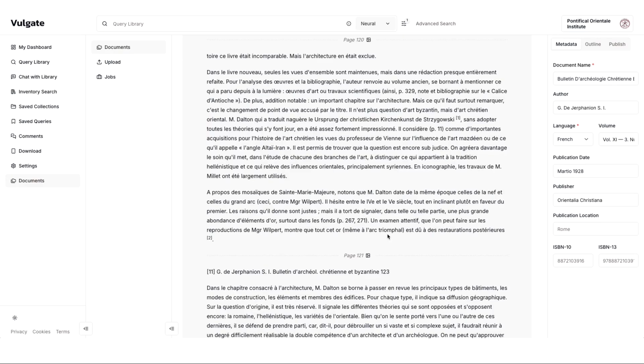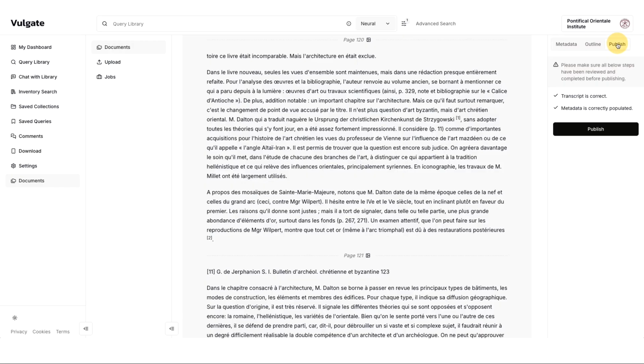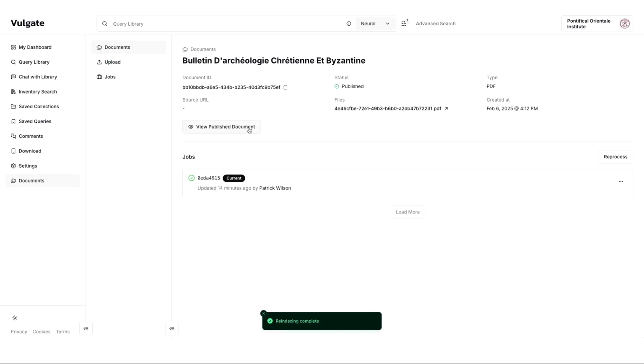Next, we can get ready to publish the document. Once I'm ready, I can visit the Publish tab, ensure that everything looks correct, and hit the Publish button. This will vectorize the work and make it available in the Vulgate document viewer.